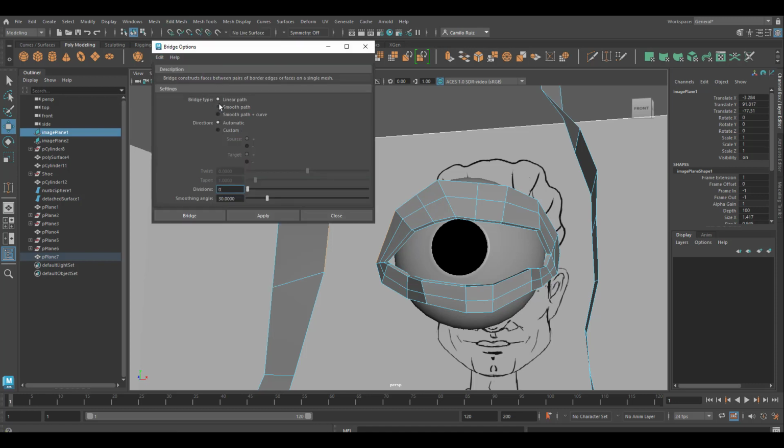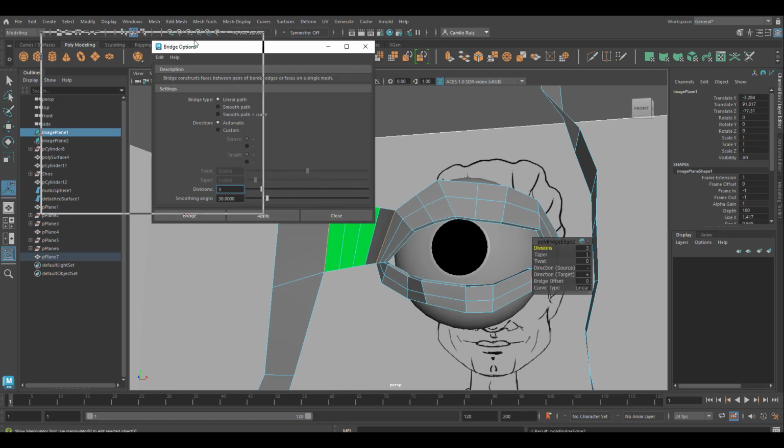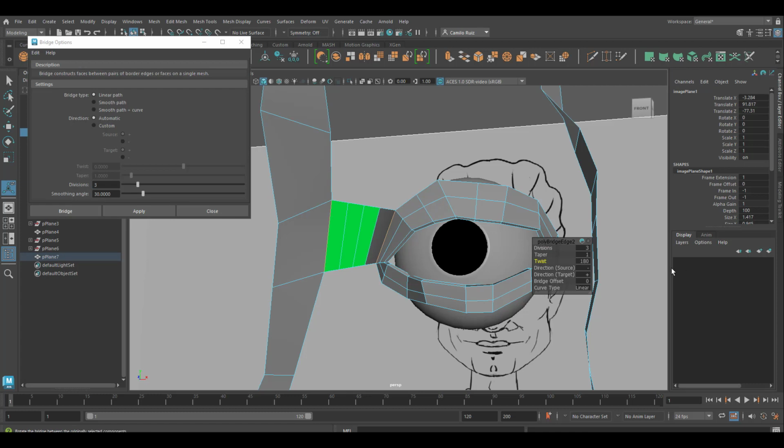Let's set it to linear. You can reset the tool if you want. Set it to linear. Let's add some divisions, maybe like, yeah, 2 or 3. Let's apply it. You can always lower the number of divisions if you want. I'll leave it about 3. That's fine.